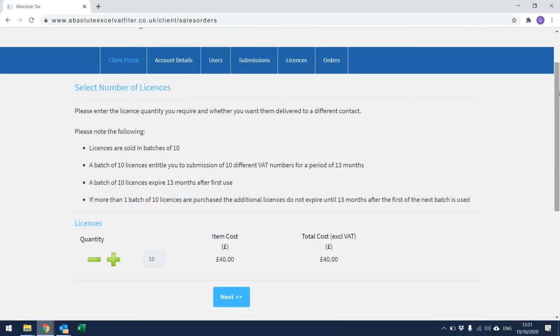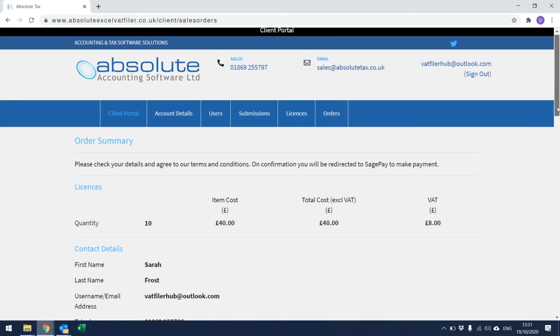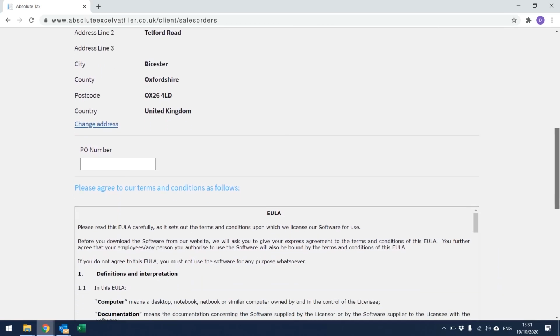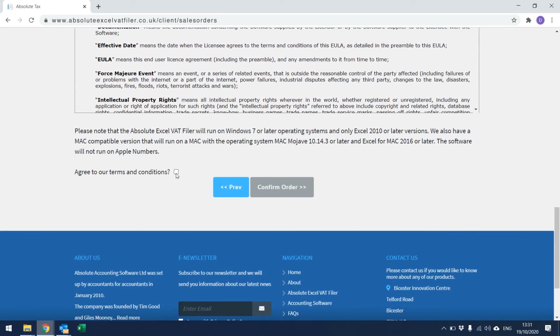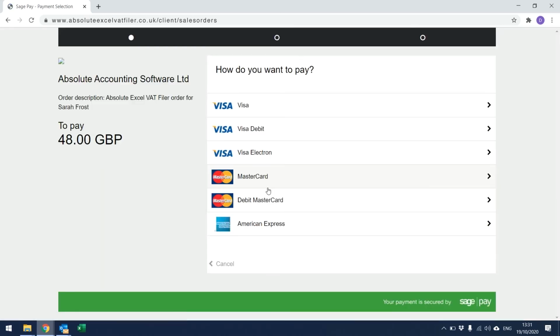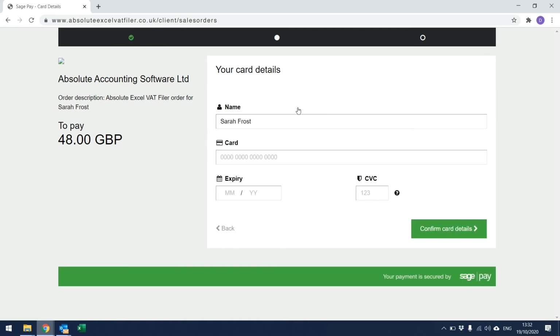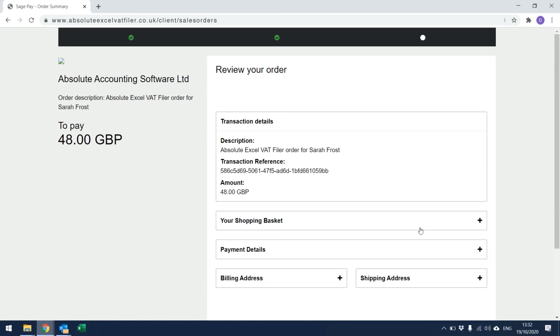Licenses of the VAT Filer are sold in batches of 10, so you simply need to enter the quantity and then click Next. In this screen, you just need to review the entries that you've made. Scroll to the bottom of the screen. We would recommend that you read the EULA and then tick to say that you agree to the terms and conditions. Click Confirm Order, and it will take you to a screen asking how you wish to pay for the software. Select the payment type, enter in the card number, along with the expiry date, and the last 3 digits from the signature strip, and then click Confirm Card Details.